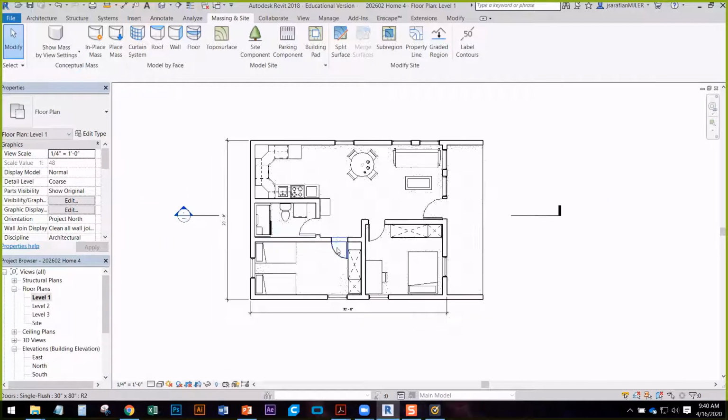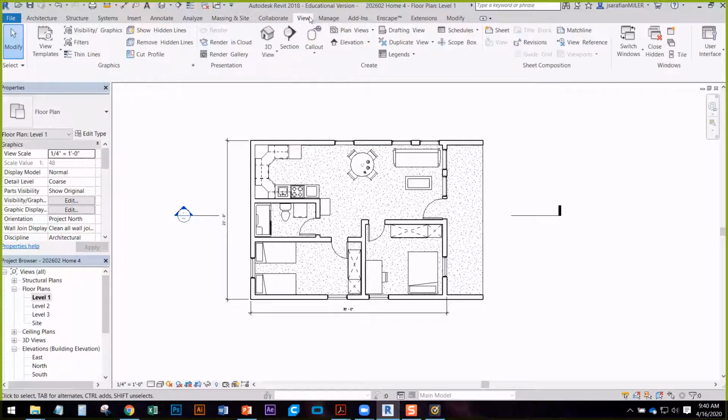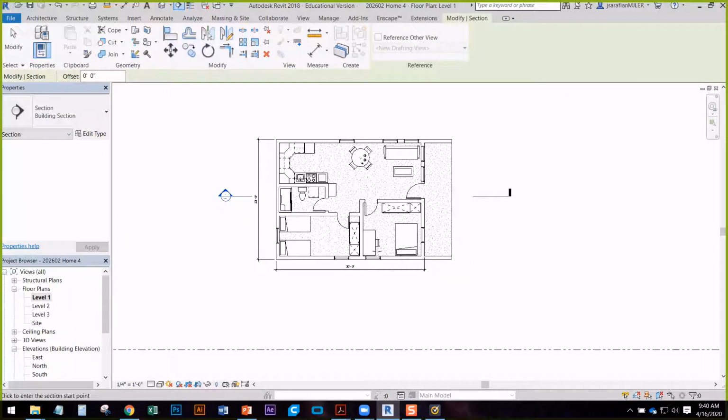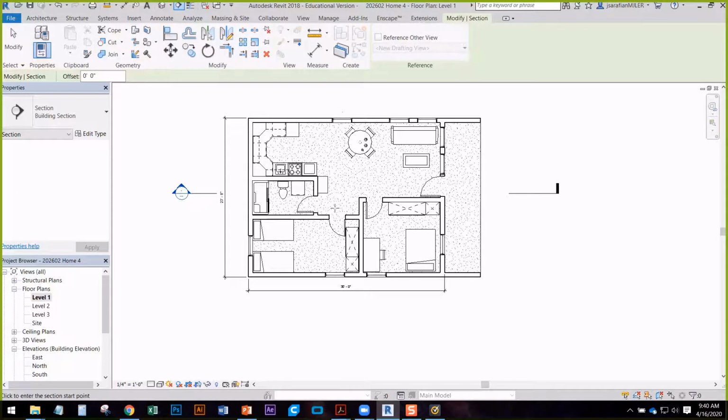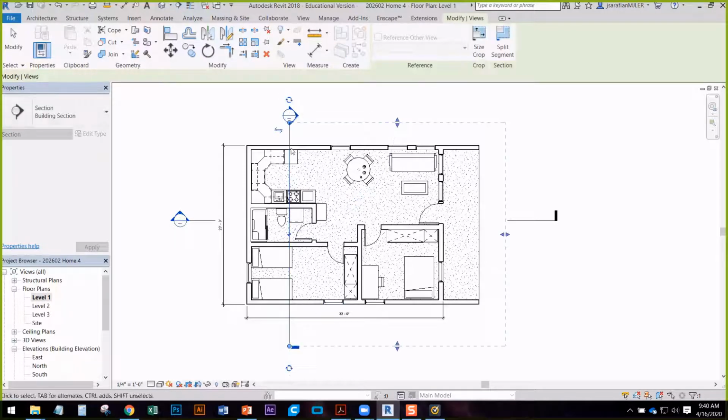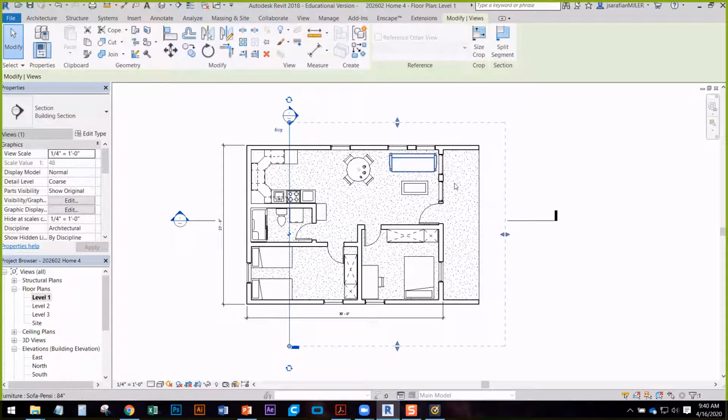All right, so we have our floor plan. I'm just in level 1, my first floor plan. I'm going to go to View, Section, and I'm going to take a section through the most meaningful part of the drawing. You want to capture as much information as possible. So this could be going through this plumbing wall, cutting through the kitchen, bathroom, and bedroom here, for example. So I'm looking in that direction.